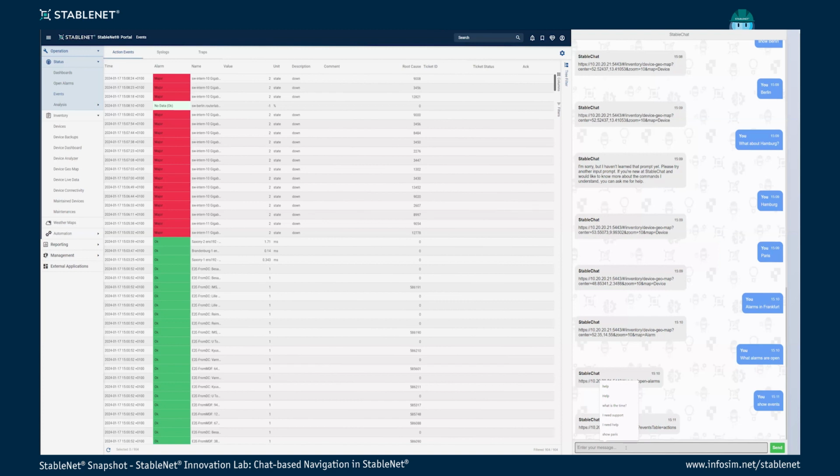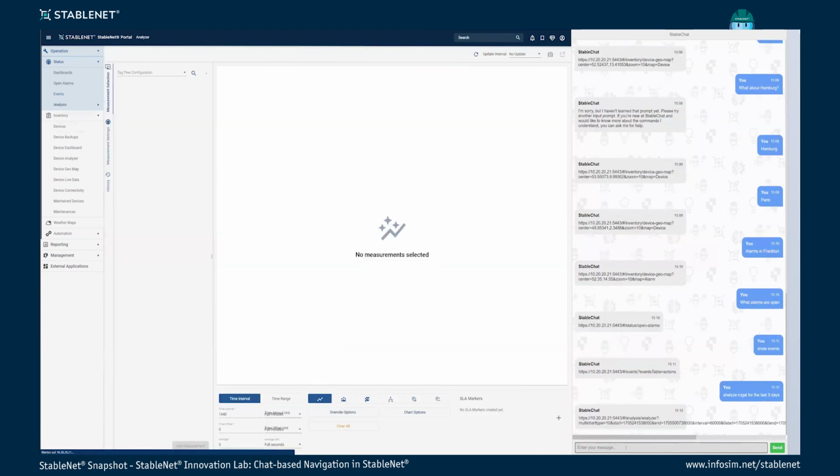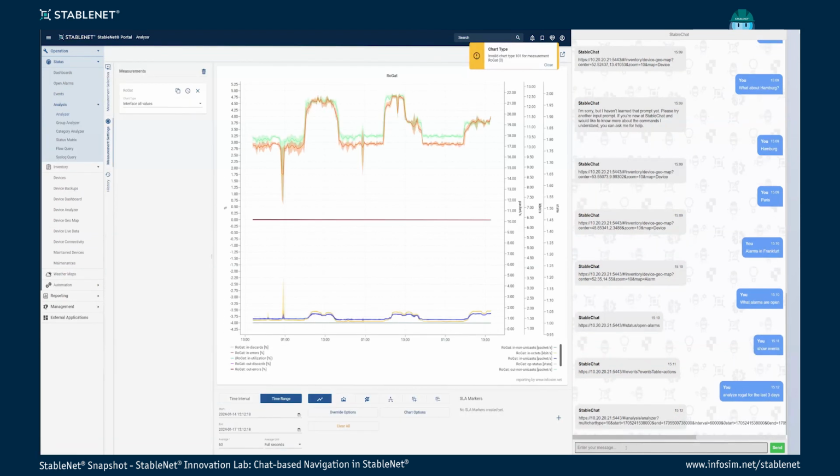The next thing I maybe want to do now is let's look a little bit into an analyzer and get some time series data looked at. So now I'm asking again for Rogat, but in this case I want to analyze Rogat for, let's say, the last 3 days. And if I'm opening this, I now actually get an analyzer chart.